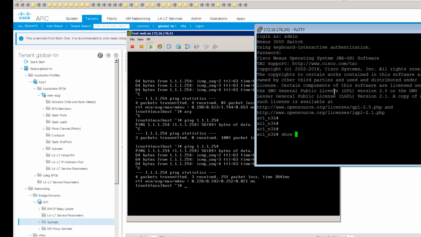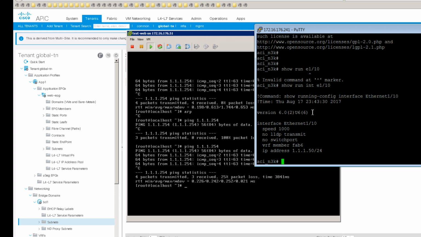Okay, so the interface that I'm using is just E1/10. So I can see here I've got him assigned to the same subnet. I've got him attached to a VRF I've just called Fab6 on this particular host, on this switch. So what I'm going to try and do now is the same thing.